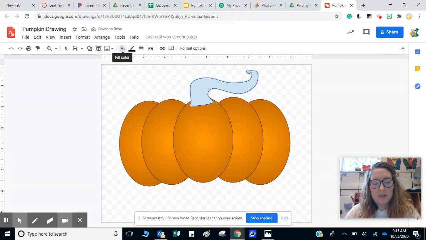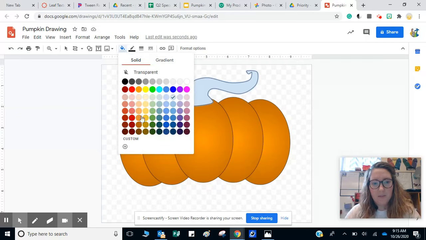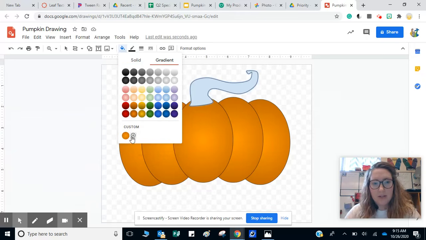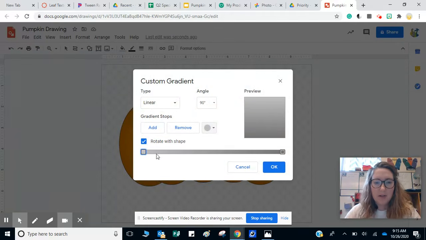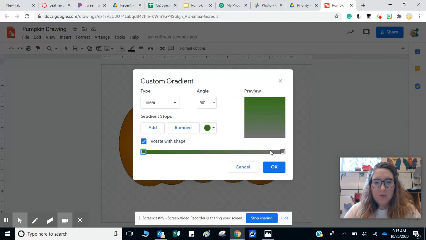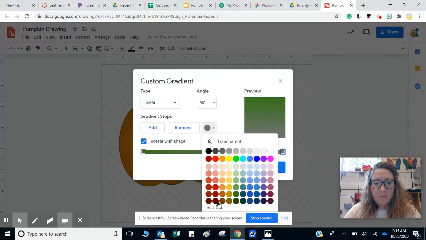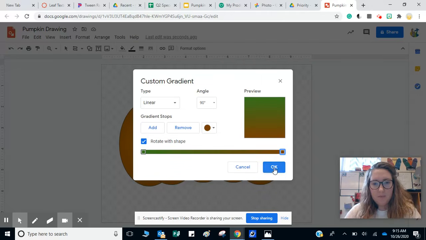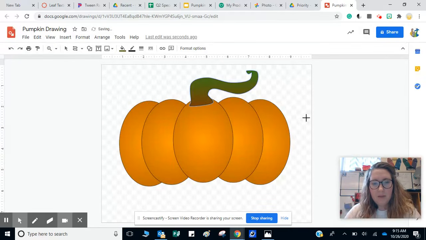Now I need to do the same thing there, I need to fill it. I don't want to do a solid color because it will look flat. So I want to do a gradient. And same here, I'm going to do custom because I want it to be kind of brown and green. So I'm going to do some green and some brown. And there is my stem.